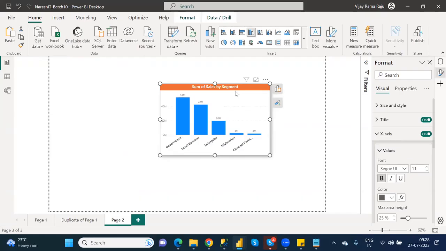That means instead of designing each and every visual, which takes a lot of time, the best option is Format Painter. Very, very useful in real-time scenarios. Understand or not? Suppose you need to design one particular visual, how you require it, what colors, what title, what font, what sizes, everything.